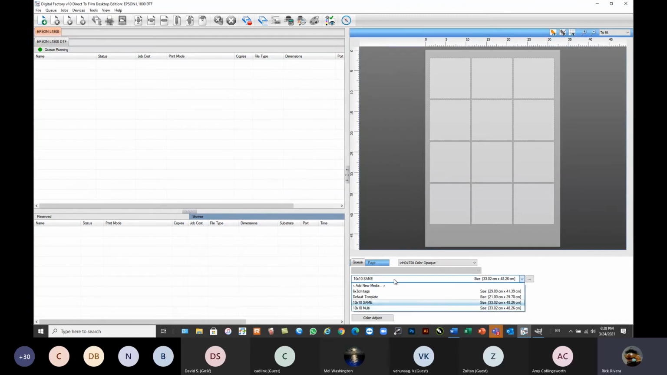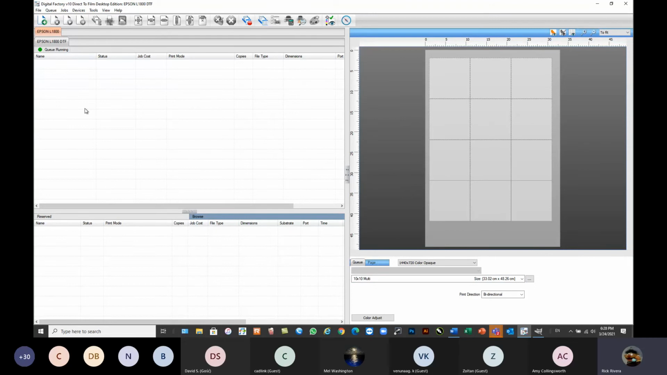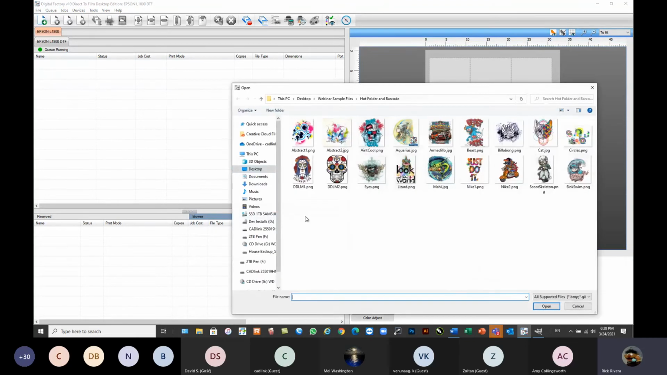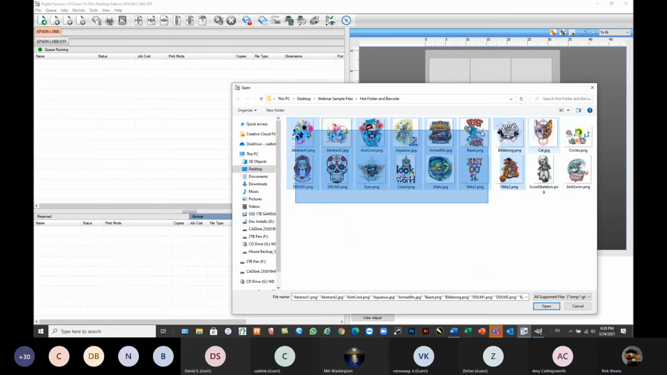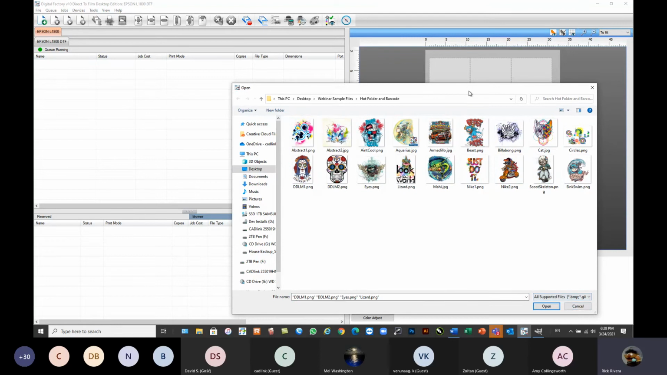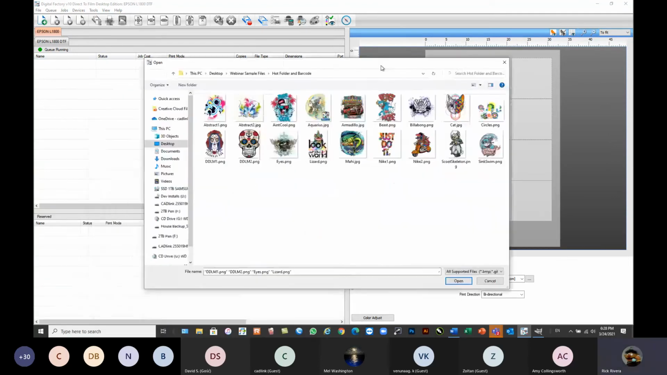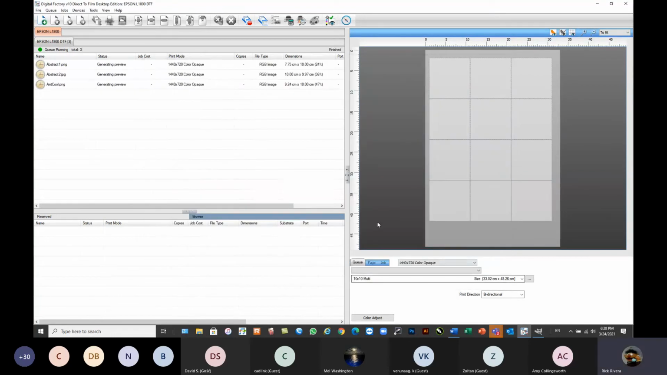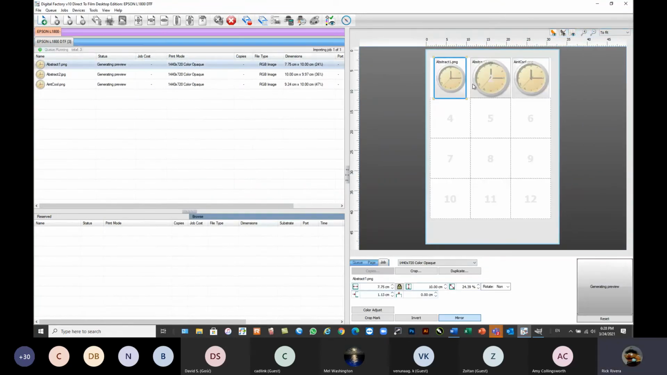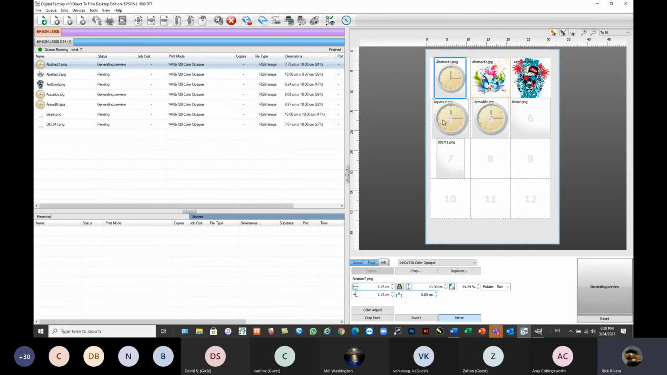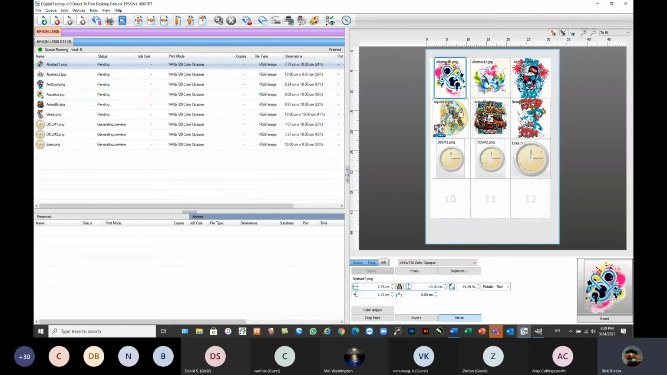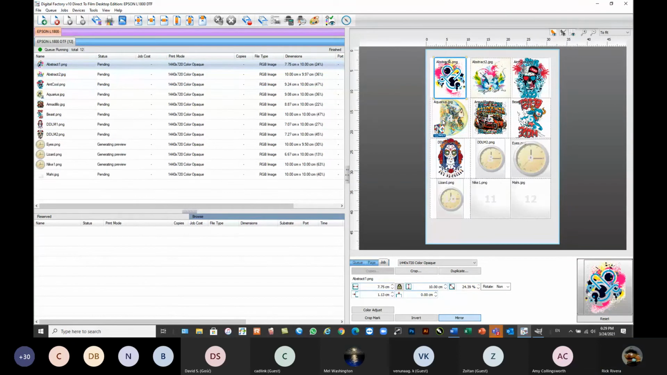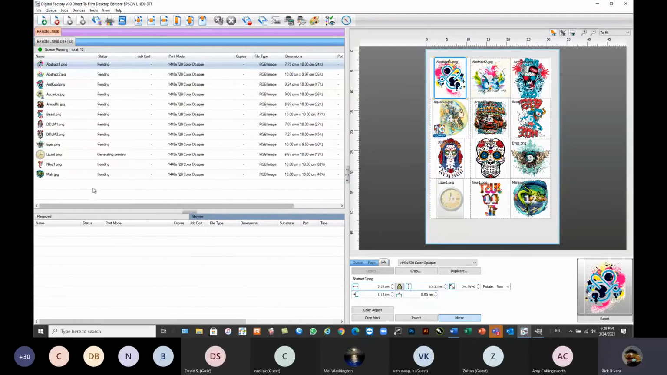All right, so now if I switch this to the multi and I bring in multiple images, let's see how many images do I have here. So I got 12. Okay, so this will actually go ahead and bring in those images at a specific size. Okay, so this is how we can use templates as well within our RIP.